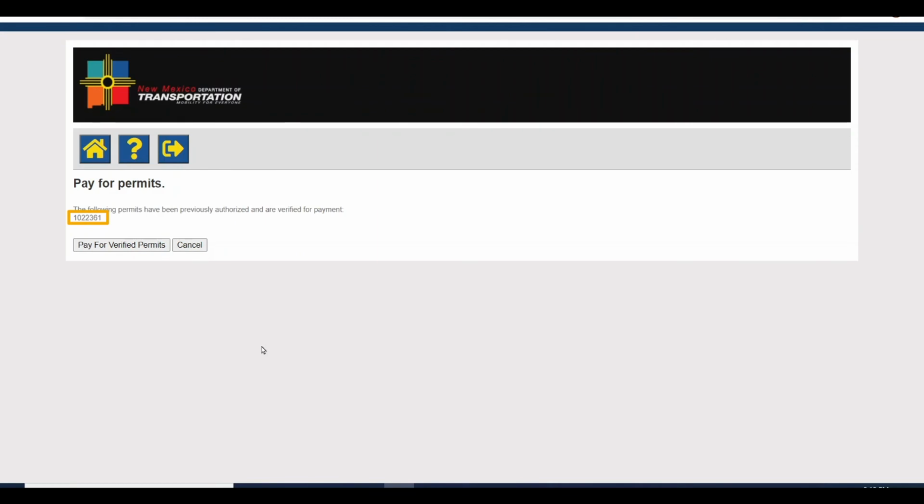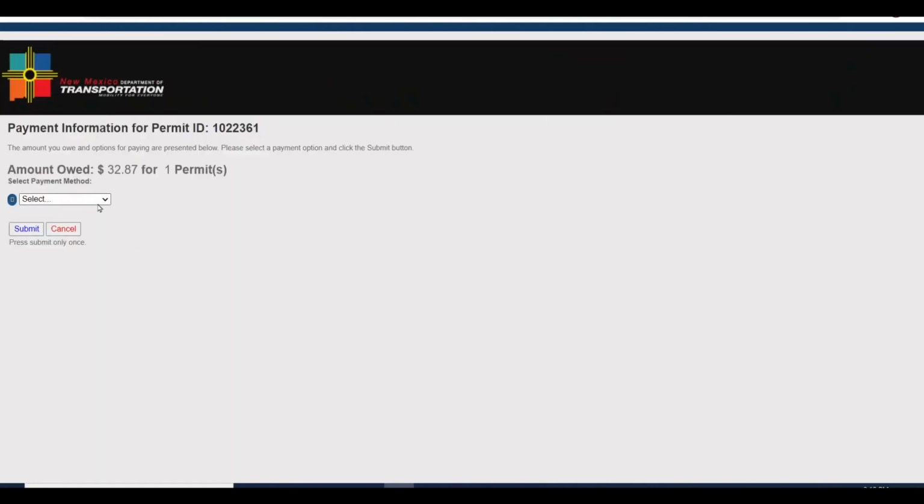Verify the permits listed for payment are those that were selected for purchase. Click the Pay for Verified Permits button to select and enter the payment options. Select the payment method of credit card from the drop-down list and click the Submit button.